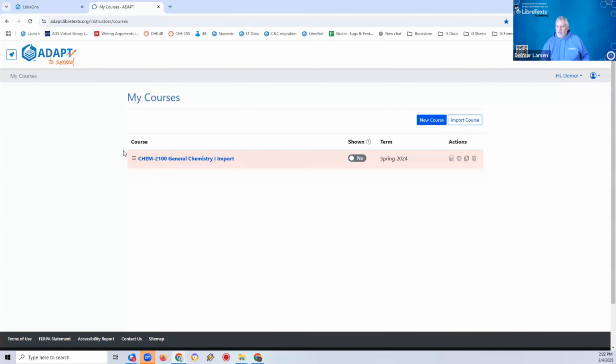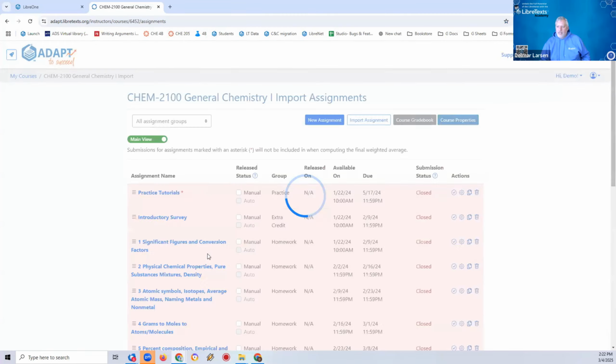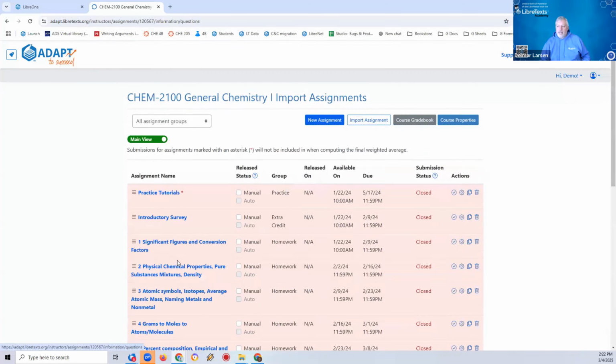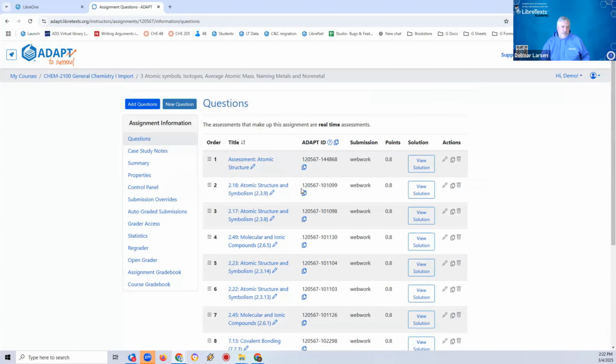So I'm going to kill this modal. Here is the course. I'm going to click on here. Here are the assignments. I can click on one of the assignments and say, here are the questions that are there. So the basic structure that we have for courses are course, assignment, questions. That's the approach that we go about doing it. If you just remember that you have that 3-level structure, it helps to be able to identify what you're looking at when you go about doing these things.